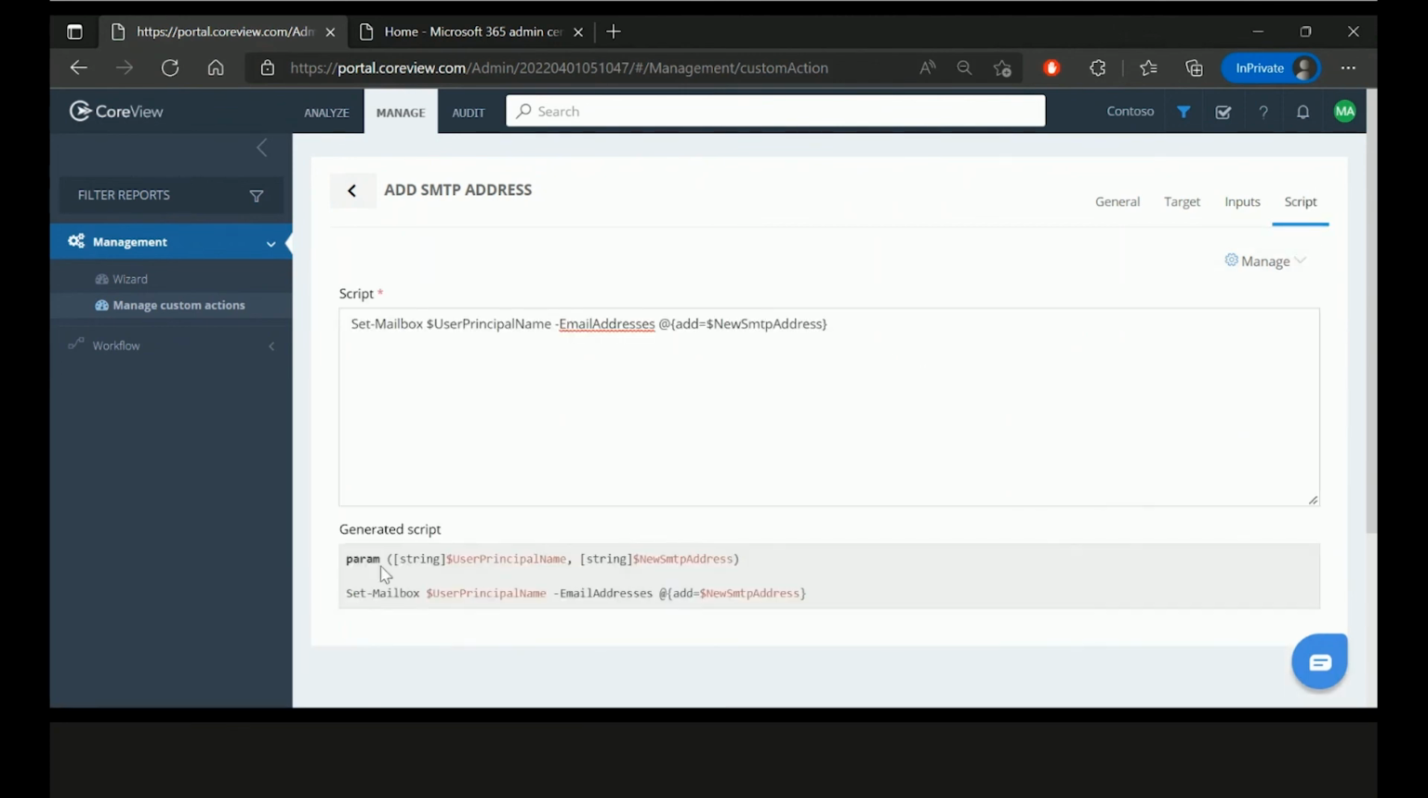We can see here that the parameters are showing we have the user principal name and the new SMTP address. So we are, for all intents and purposes, good to go. At this point, we can save and submit.